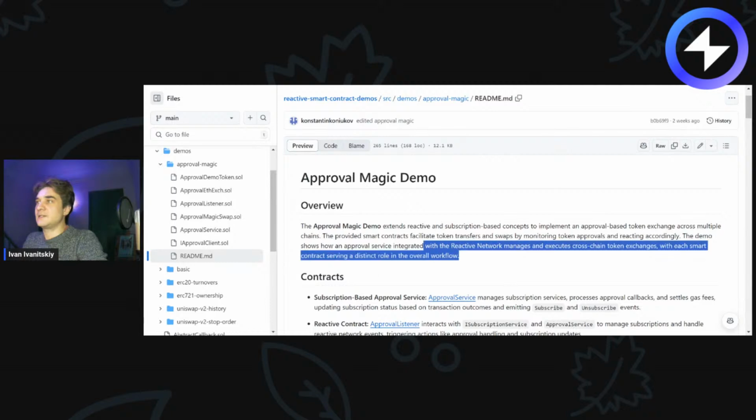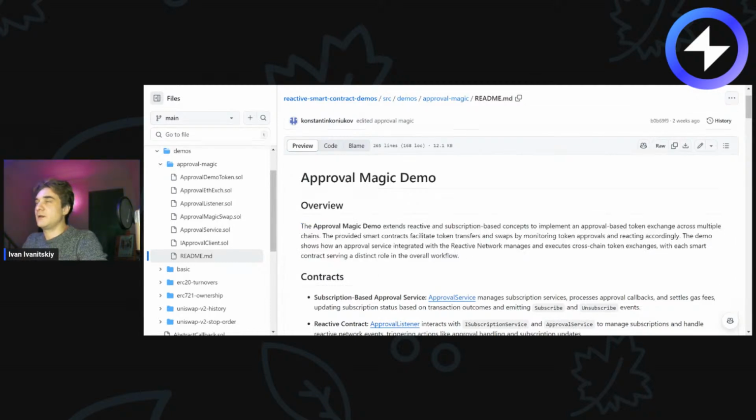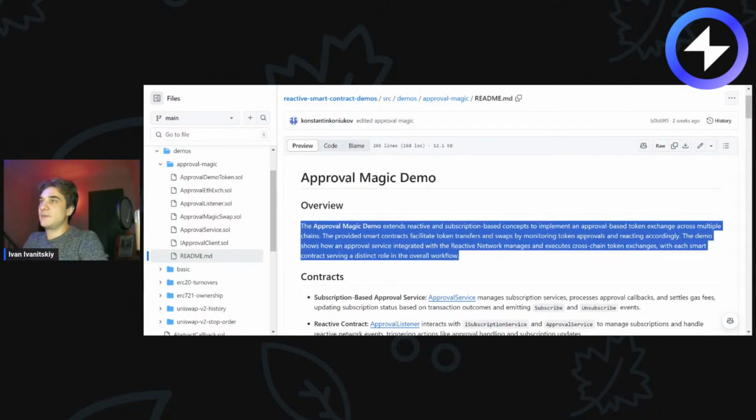What it does is automate a process. You might remember from our bounty program that we had the bounty of one-step automated swap. So a user approves their funds to our callback smart contract, and then the swap happens automatically, so that the user only needs to sign one transaction in their wallet, right? So the Approval Magic demo generalizes this use case.